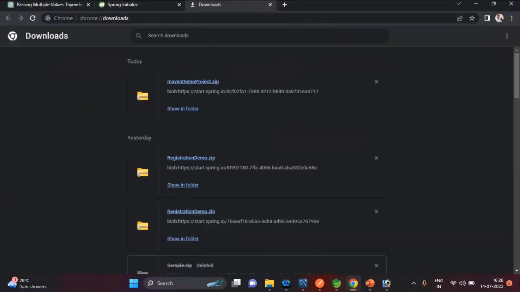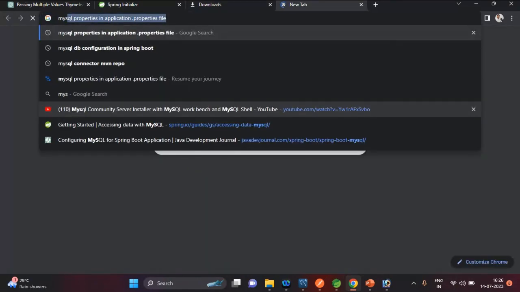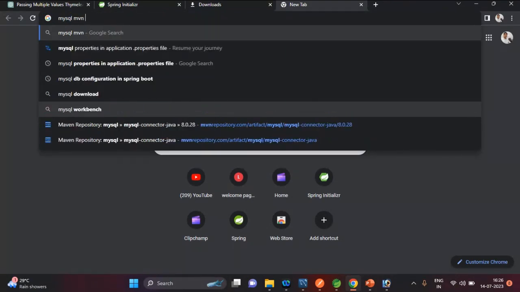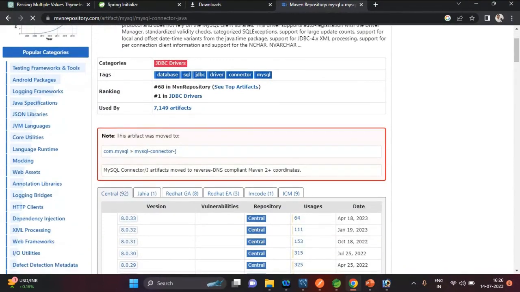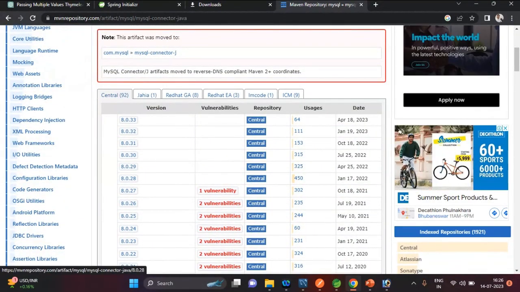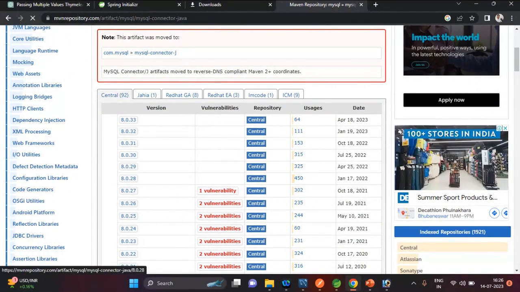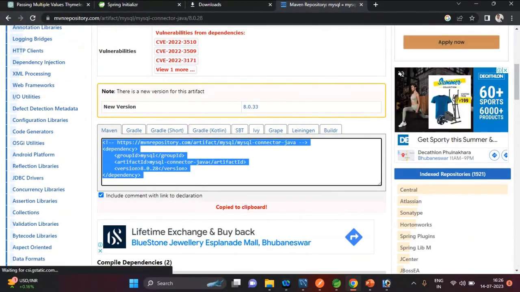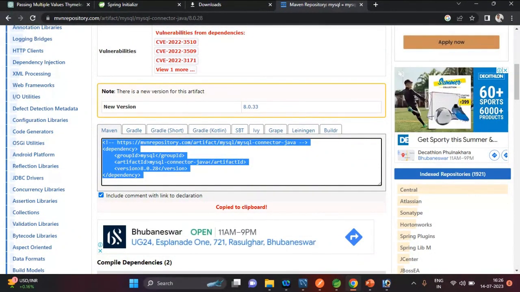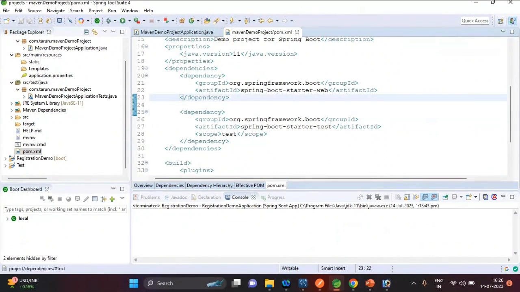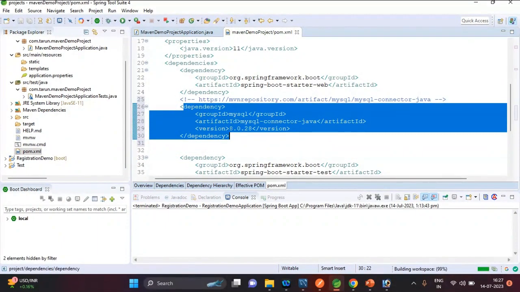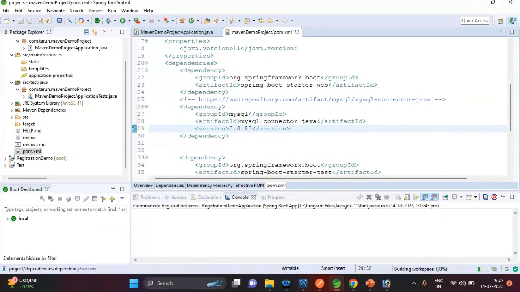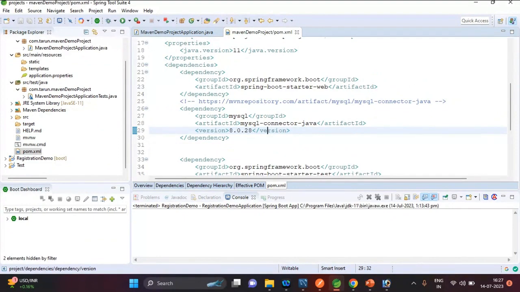Okay, so you have to just go to the browser, type here MySQL MVN repo simply. Okay, you can see MySQL connector Java, it will redirect to the MVN repository, and there are different versions. Any popular version you can select and add. Just click on this version and you can copy this from here. Control C, just go to our project and add it here. Okay, so I have now added this MySQL dependency. Building workspace. Every time you add or remove a dependency, it will rebuild our application. So in this way you can add any number of dependencies to our project.